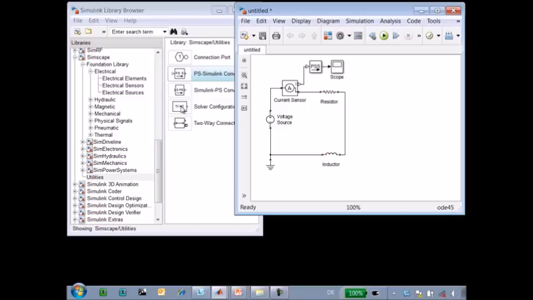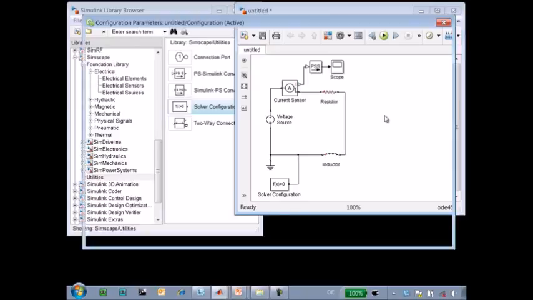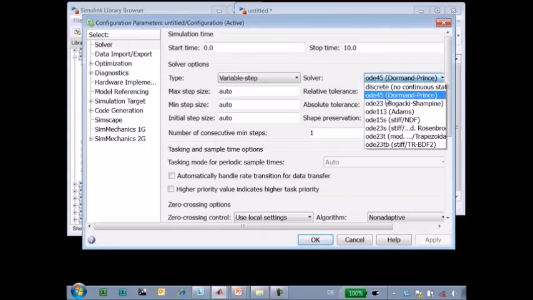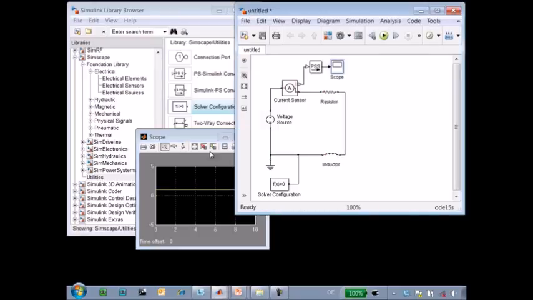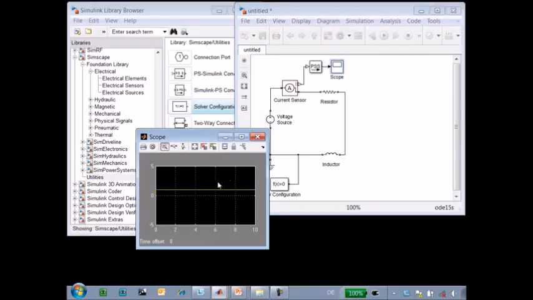Simscape uses solver technology above and beyond what is available in normal Simulink. To have access to important settings, we'll use the solver configuration block. Finally, we'll need to use a Simulink solver that's recommended for physical systems. We'll use ODE15S. At this point, we can run the simulation and see the current produced. We can see that the current remains at 1 amp.